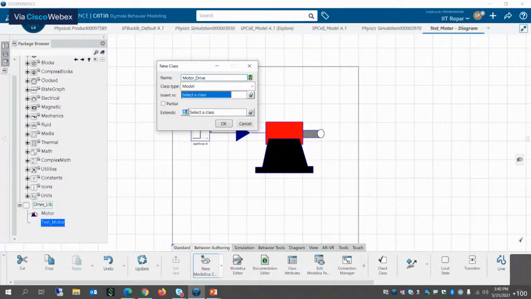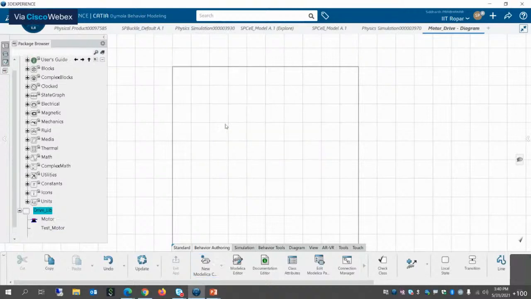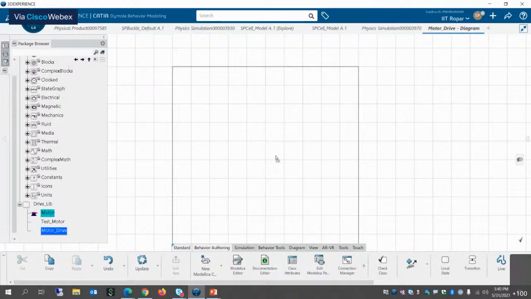And make sure you enter it into your drive class, because if you don't, it will just be created as a new model without any package. So we'll insert it in the drive library and select OK. So you have your motor drive component here. Now we'll drag and drop the motor component again. We'll just increase its size a little. Yeah, now we'll keep it here.